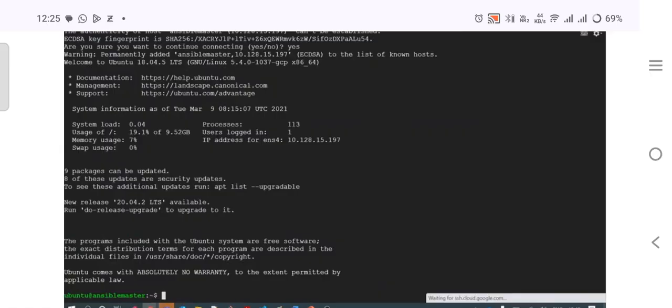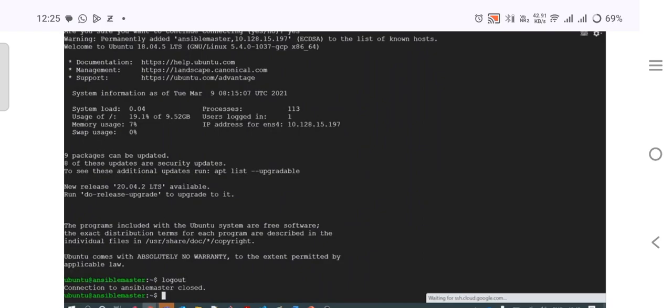So it connected successfully to the Ansible master also, using the current user. Remember that whatever keys I generated, I pushed them so the master can connect to both machines.